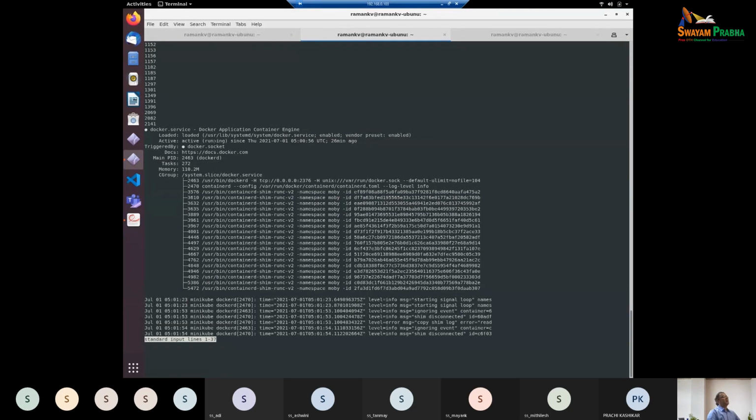So Docker is running its application container engine, and can you see that it has created a new cgroup under system.slice called docker.service, and it's running quite a few containers. Under system.slice, it has this many processes. The numbers that you see on the left side are the processes, and what is the command line that has been used to start the container.